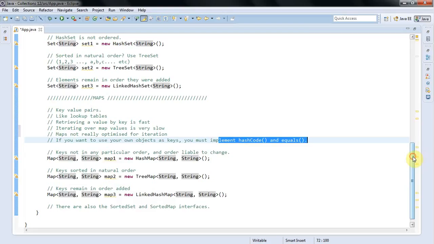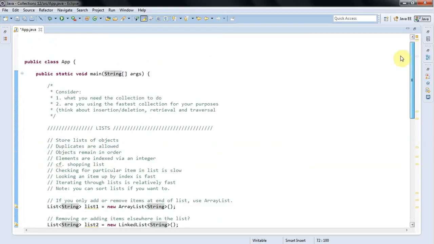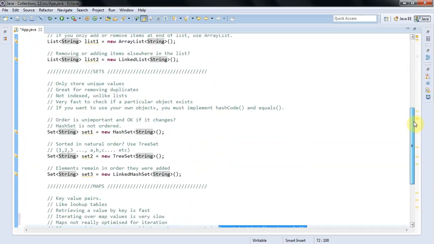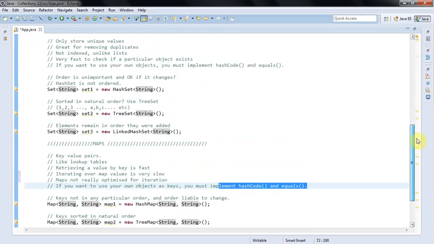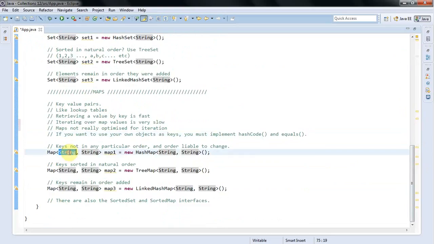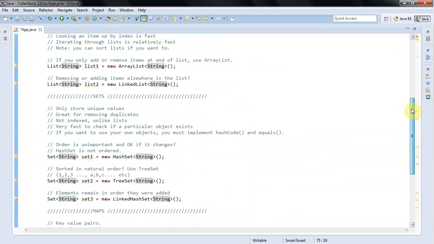So we've got lists, sets and maps. Lists, just plain lists of things indexed by integers. Sets remove duplicates and are optimized for looking things up quickly. And maps store key value pairs, so the keys are a lot like a set, basically. And you can look things up by key very quickly in a map. Maps are like lookup tables. And those are the three basic types.